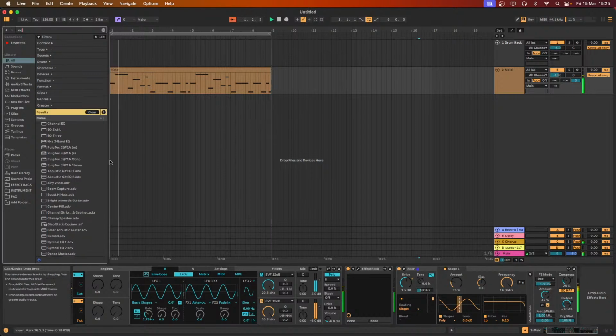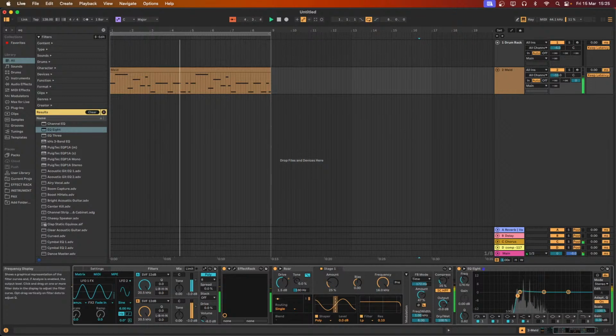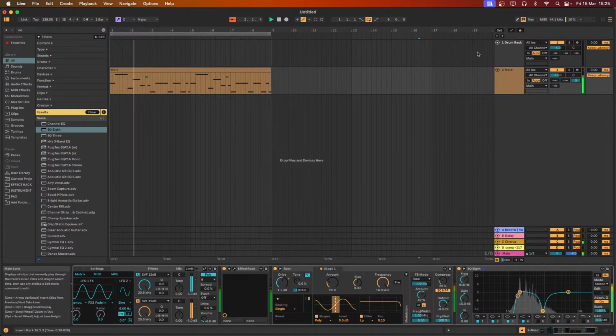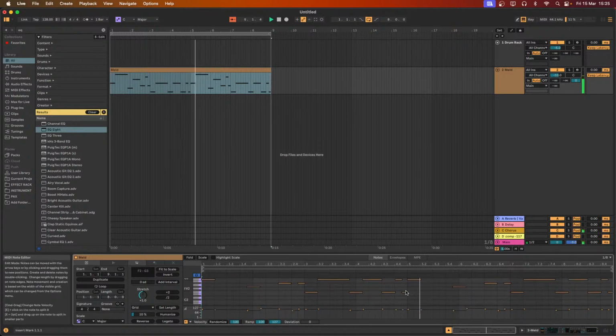Let's get an EQ going on this line. Around there is where we want to cut. So it's not too warbly. So these last notes, they're just a little bit too short.